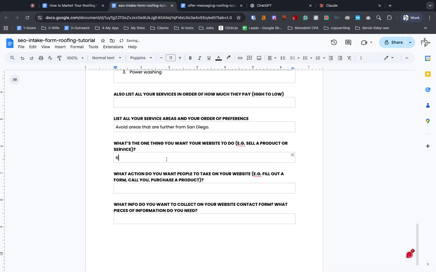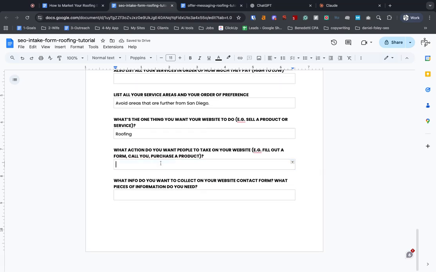What's the main thing you do? So it's roofing. And what do you want people to do on your site? Do you want them to fill out a form, call you? Maybe you have certain information on a form that you really need, like square footage of the roof. Maybe you need an image of the roof to give an accurate quote because there could be a lot of hips and valleys and details that could increase or decrease the cost of the roof.